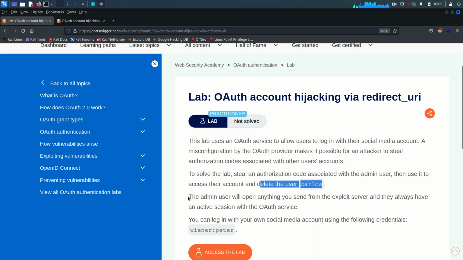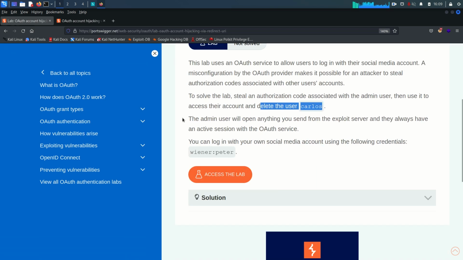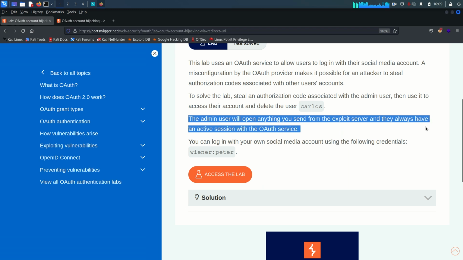Fine. In this lab, the administrator user will open anything you send from the exploit server, and they always have an active session with the OAuth service. So we will craft a CSRF attack, and we will send a malicious link or malicious page by phishing or something, so that once the administrator accesses that, we will get the authorization code.